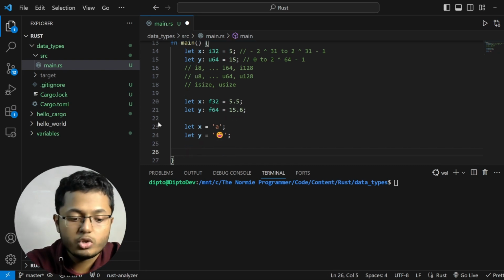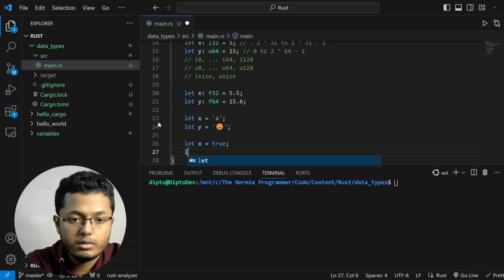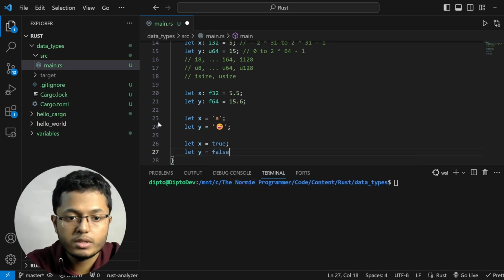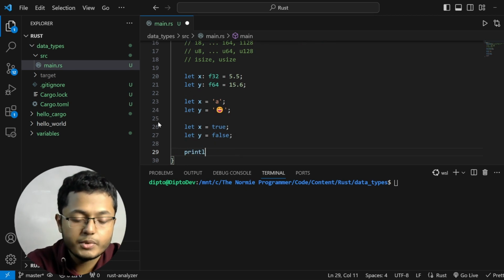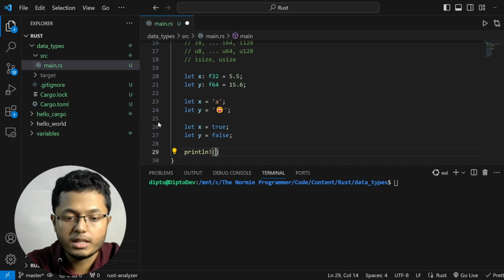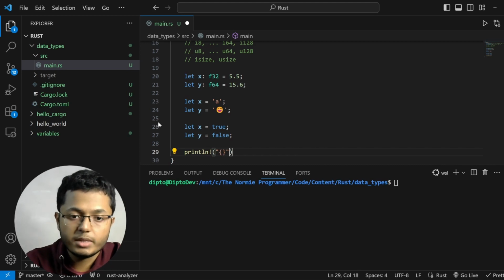And lastly, we will discuss true and false. So let x equals to true or let y equals to false. And lastly, let's also learn how we can print them. Printing is actually very simple. We have done it in the last episode also. So we can do something like this.